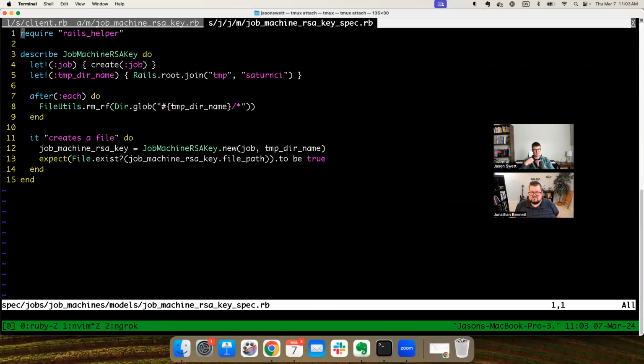Okay, so you're using it as the Rails temp as opposed to the system temp. Yeah, which is an arbitrary choice. It could have been anything. I just wanted to put it somewhere where it wouldn't conflict.